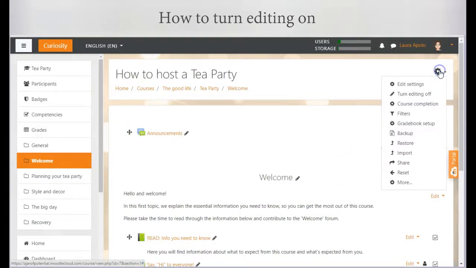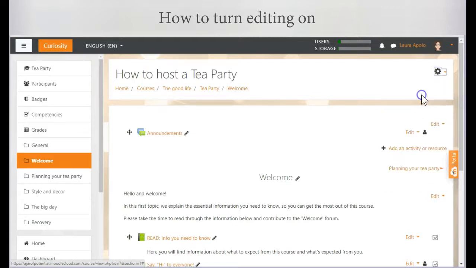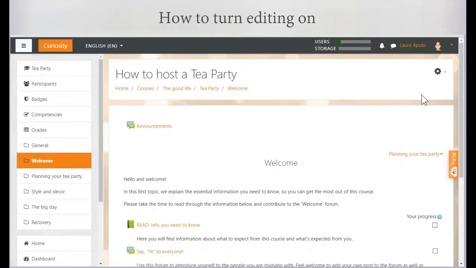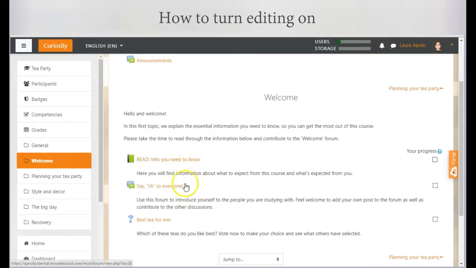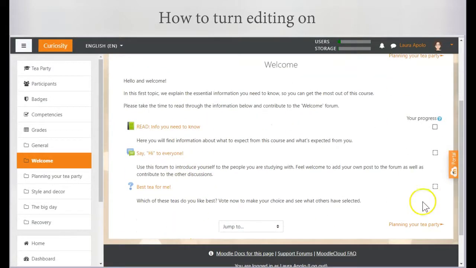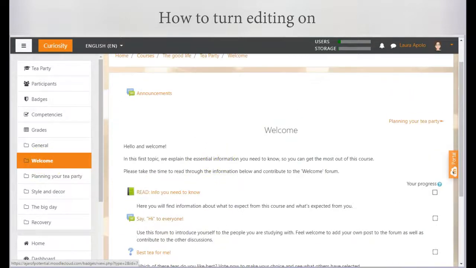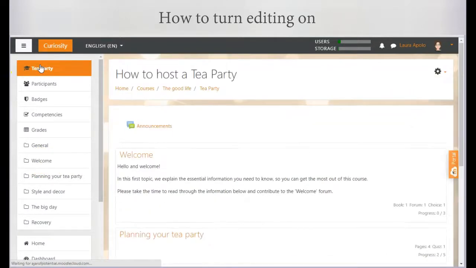And to turn editing off, we go up, turn editing off. And now you can see those have disappeared, and all the icons and edit have disappeared as well. But we have my rename section as Welcome. If we go back to the course, we can see it's called Welcome, and that's how you turn editing on.